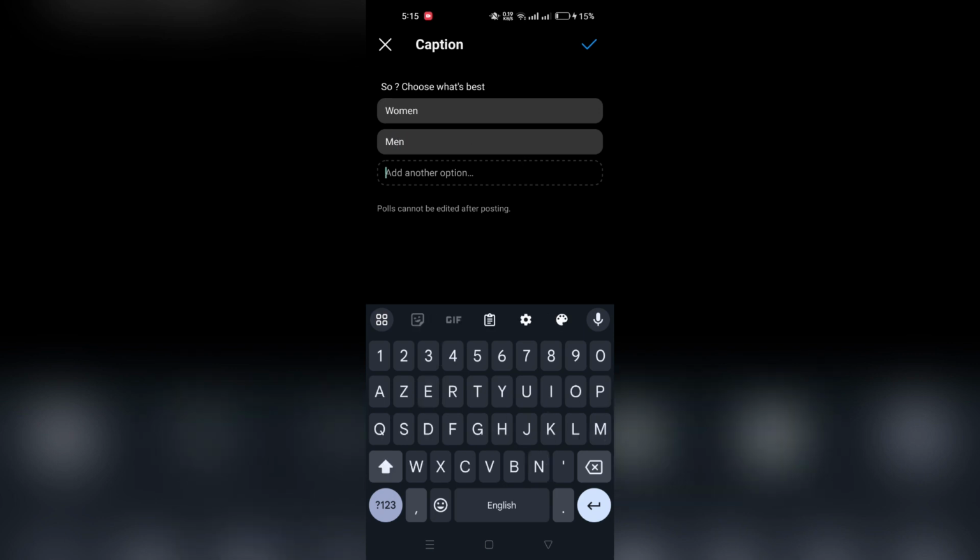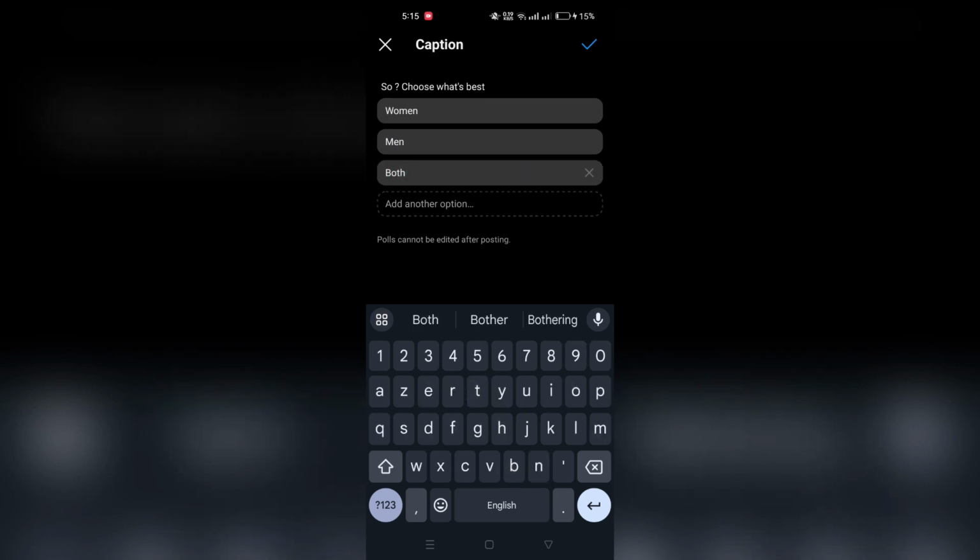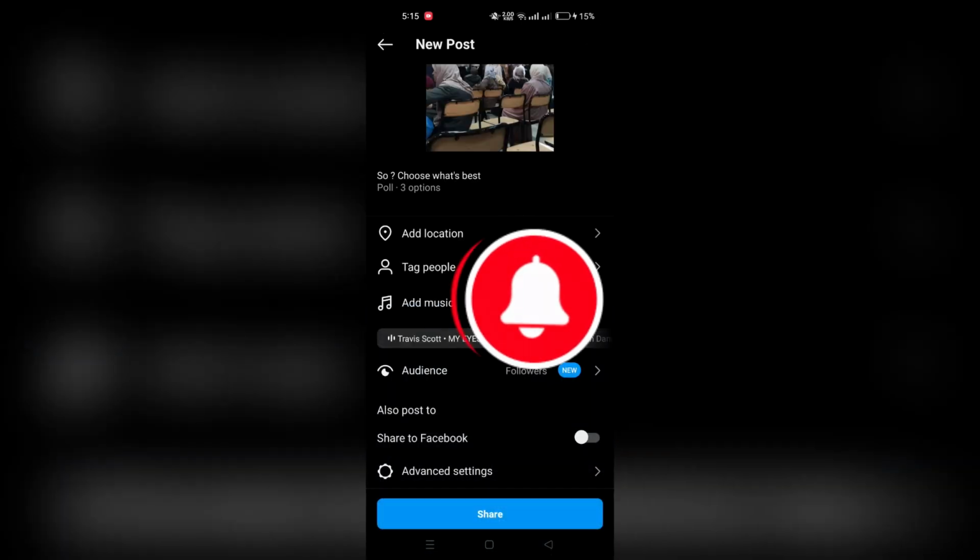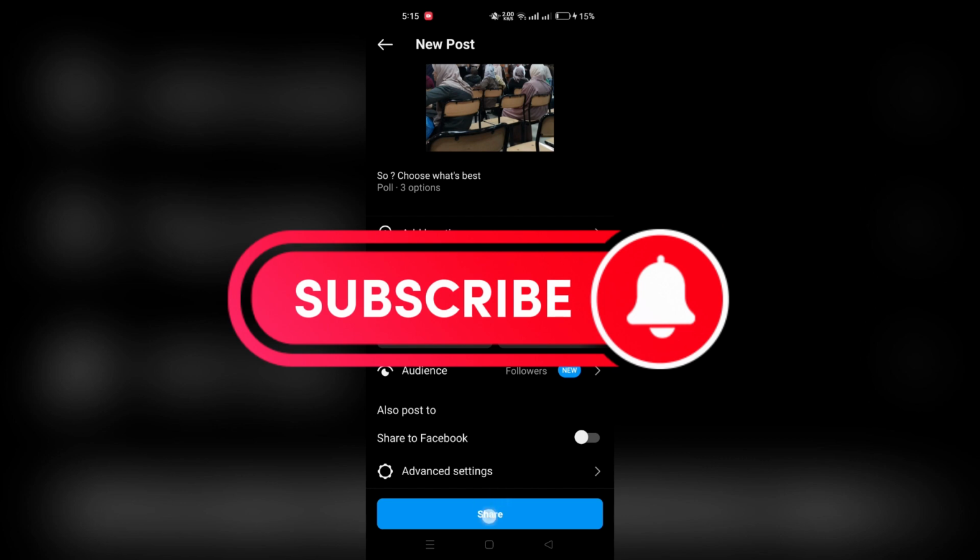Once you've added the poll to your caption and crafted your post, you're ready to share it. Just tap on Share to publish your post with the poll in the caption.